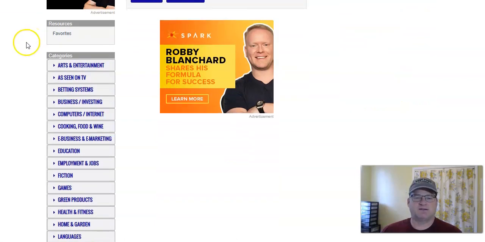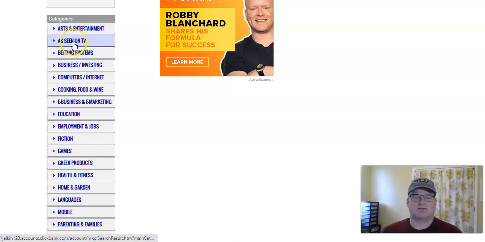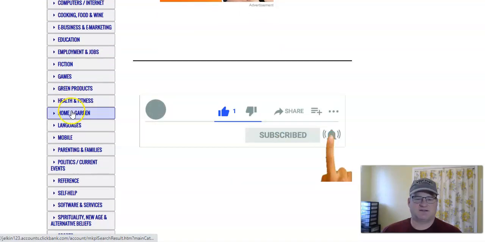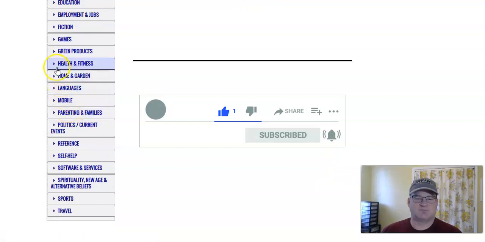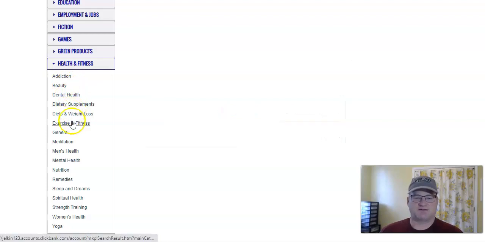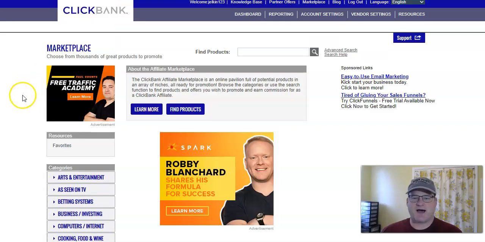And the other nice thing is they offer products in lots of different categories, as you can see on this left-hand side here. And then these get broken down even more specifically, so like health and fitness, maybe you want to promote dietary supplements, diets, exercise, etc. So lots and lots of options. So how do we make money with Clickbank, promoting Clickbank products, and specifically, how do we make money using free traffic?